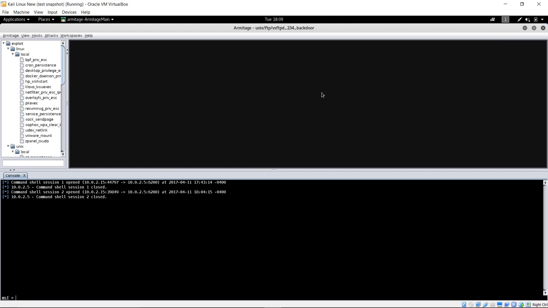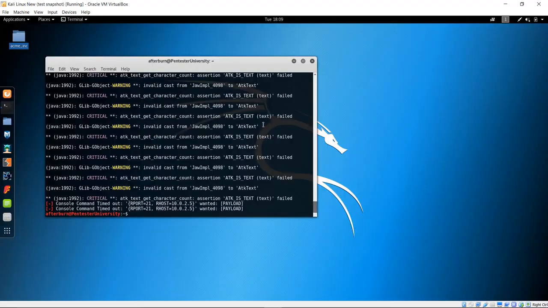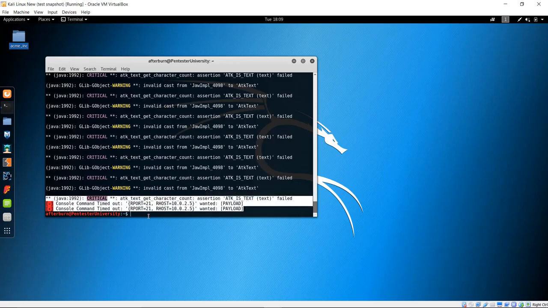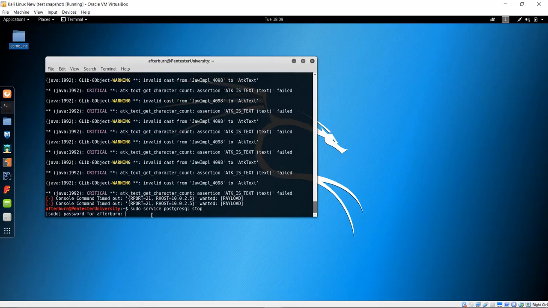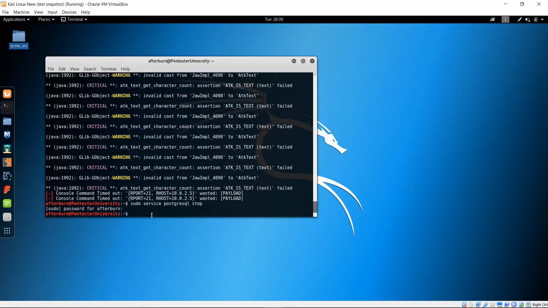That's pretty much it for Armitage. When you want to close it out, you can just hit the exit button up there, and you can see that it'll go ahead and close out down here as well. You can always stop your database, of course, to prevent that from running. And that pretty much wraps up Armitage basics.